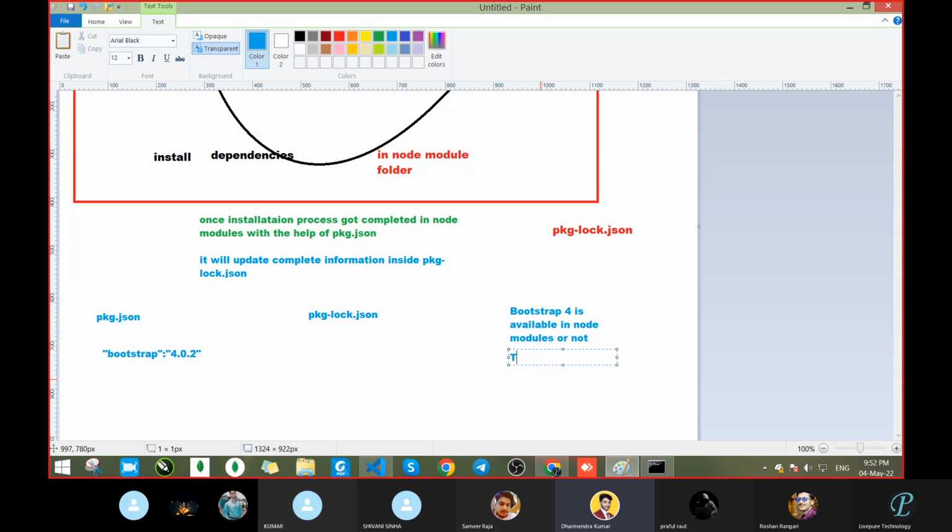Don't go to npm install. In your files package.json and package-lock.json, something is written like bootstrap 4.0.2. It is written in the package.json, but in package-lock.json, it's not written. What does this mean? Available or not available? Okay, not available. How did you decide that this is not available in your system?